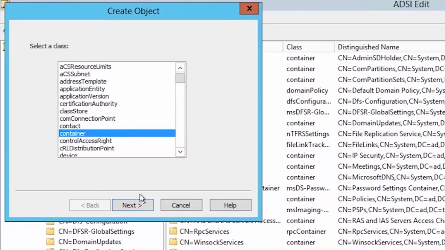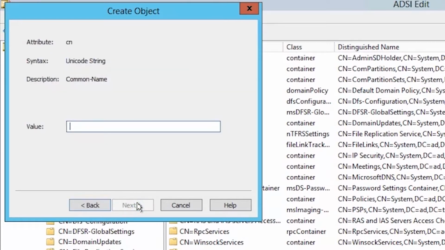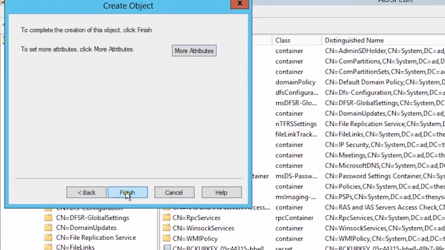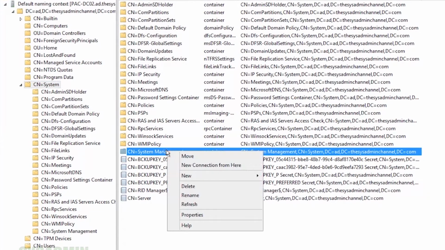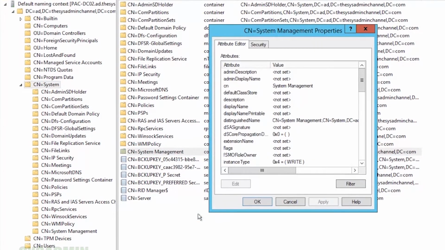Once we have the container selected, we'll click next. So for the value, we're going to want to name this system management, and just note that it is case sensitive. So you want to spell it exactly like that. We'll click next to this, finish on that. Okay. And so we're going to right click our system management and select properties.